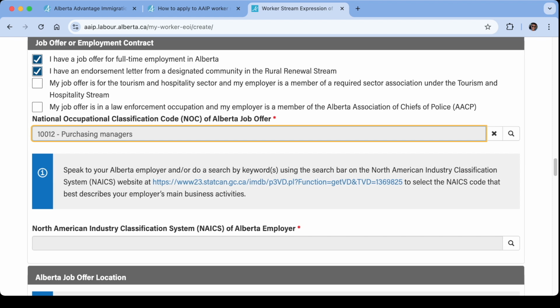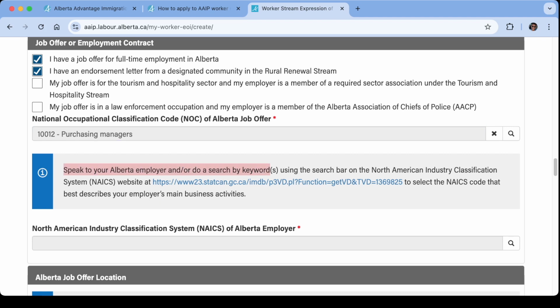Okay, NAICS. If you have followed Alberta PNP for some time, you would remember that NAICS was something which was applicable for the Alberta Tech Pathway. If you have this information, then enter your employer's NAICS. Speak to your Alberta employer or do a search and then find your NAICS. There is a link of NAICS codes. You can go here and find your company's NAICS code.